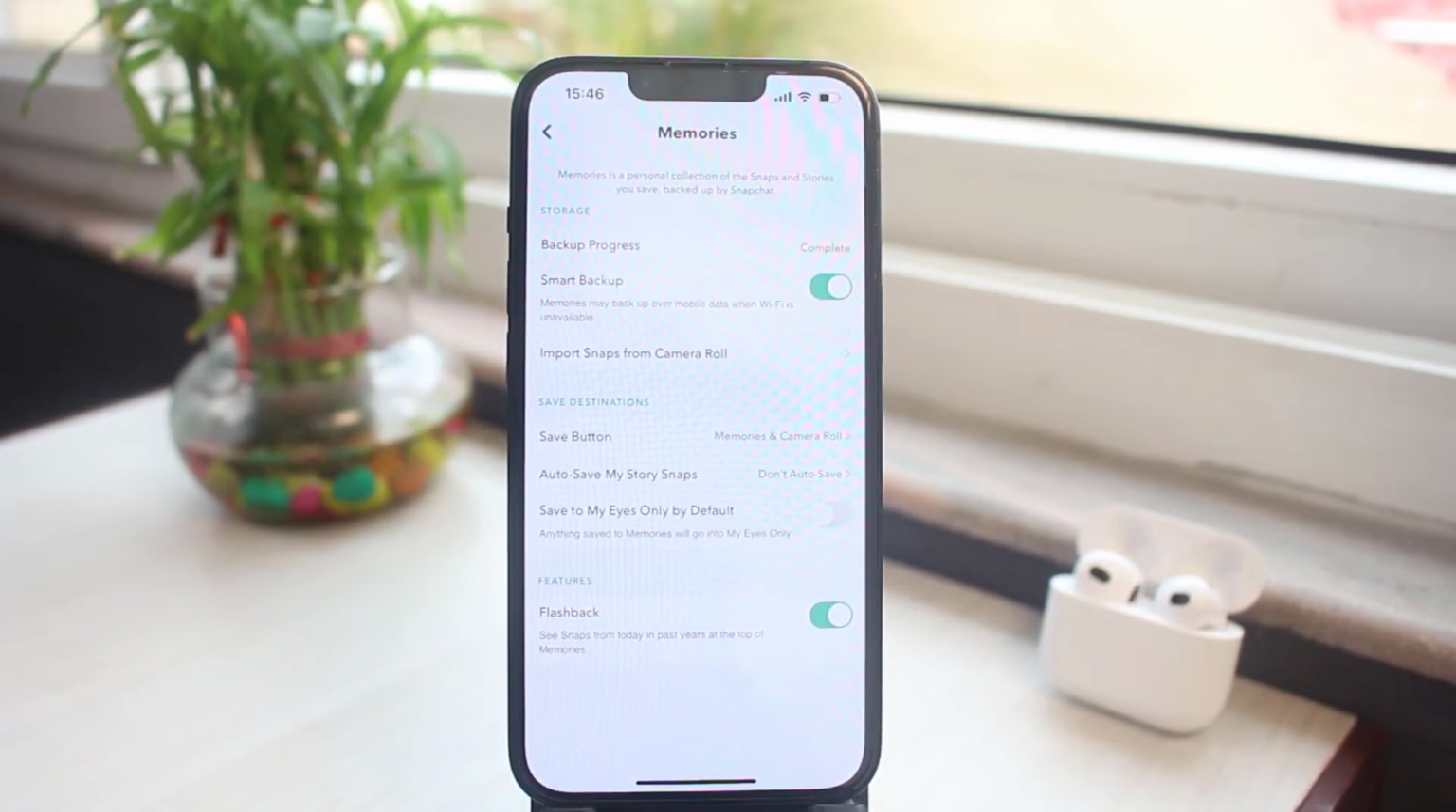Now the next option is Smart Backup. Memories may back up over mobile data when Wi-Fi is unavailable. So if you turn this option on, even when there is no Wi-Fi, Memories will automatically back up over mobile data. So turn on this feature, and now once you've done that, your camera roll will be backed up by Snapchat. So that was it for this video.